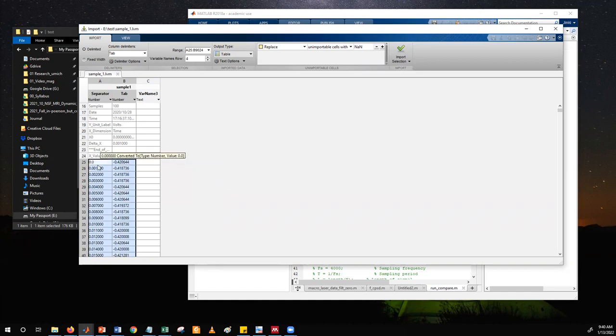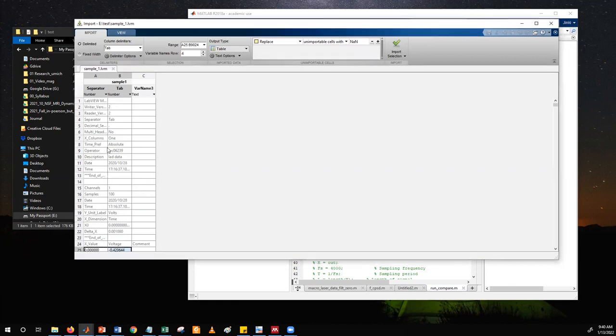And you will want to only select these portions, because if you include any of these, then the data that is imported into MATLAB will include some text, and that is going to be considered not as a number, and we'll have some errors. So important thing is you select this area.